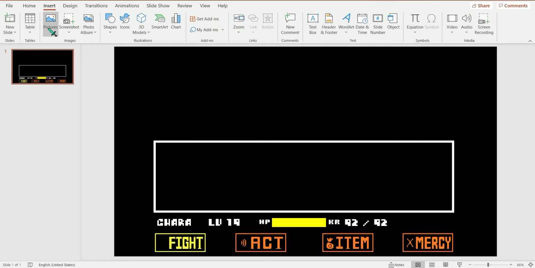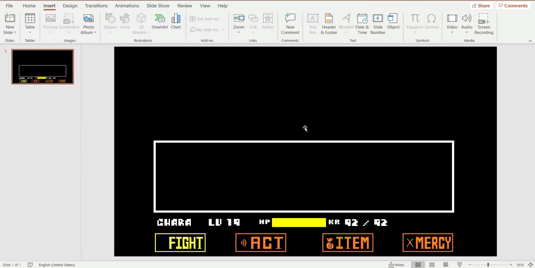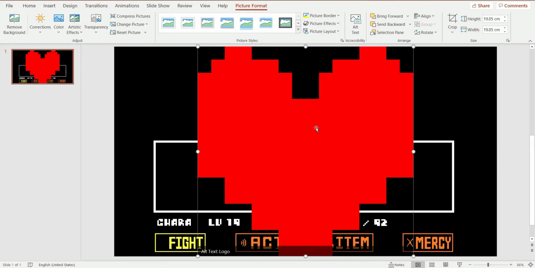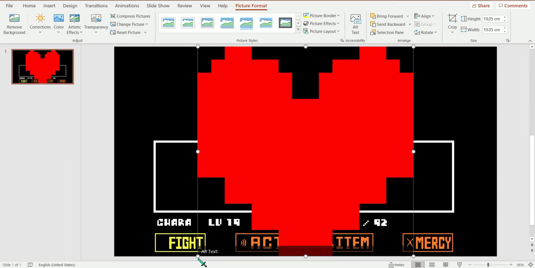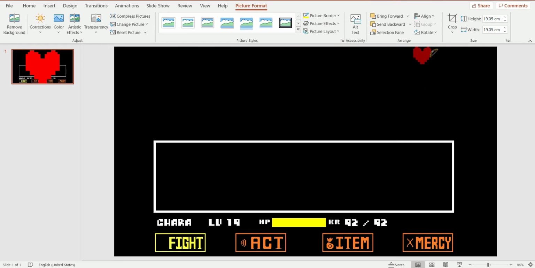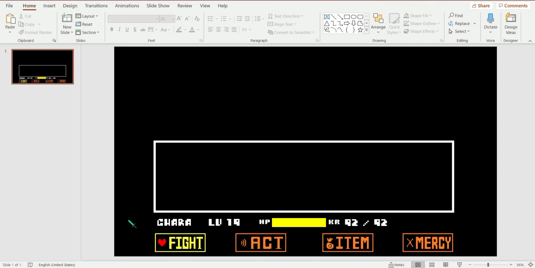That's also a simple bit. We go to insert pictures, and there's literally a picture named soul over here. You don't need to crop it, you don't need to do anything to it, apart from marking it as decorative. You then need to shrink it sufficiently so that it reaches its actual Undertale size, which I reckon is either this big or even smaller, but this is gonna do. There we go. The text engine, I'm not gonna bother to do it. It takes way too long, and I think I've already consumed enough of your time.